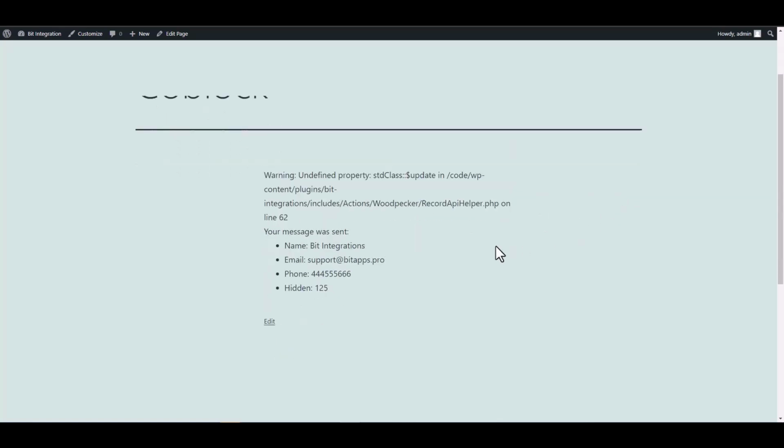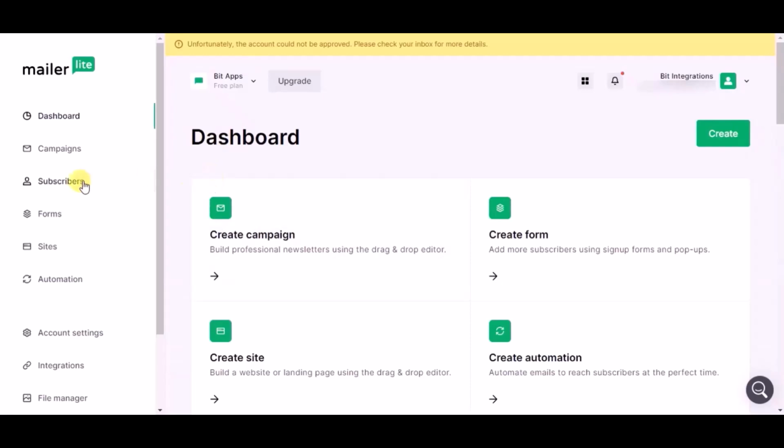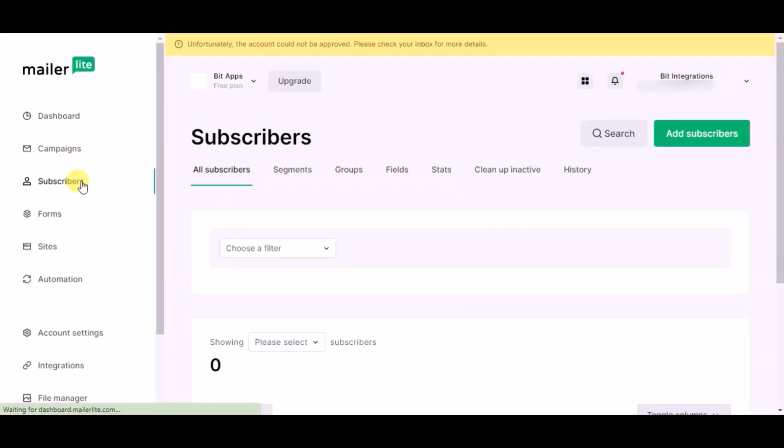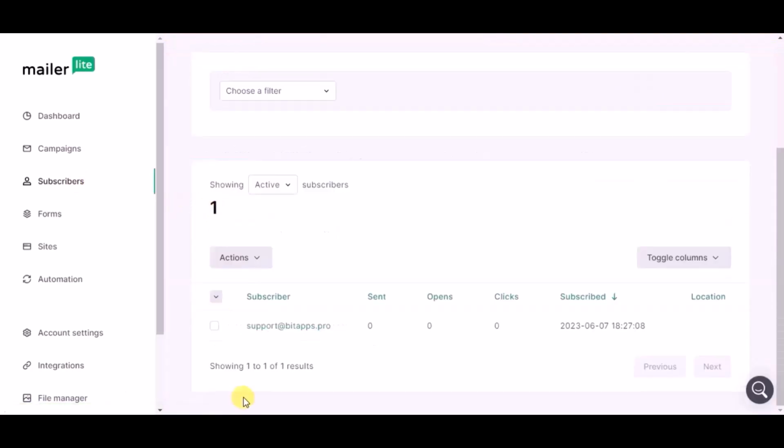Submit it. Now go to MailerLite dashboard. Click on Subscribers. You can see subscriber created successfully in MailerLite.